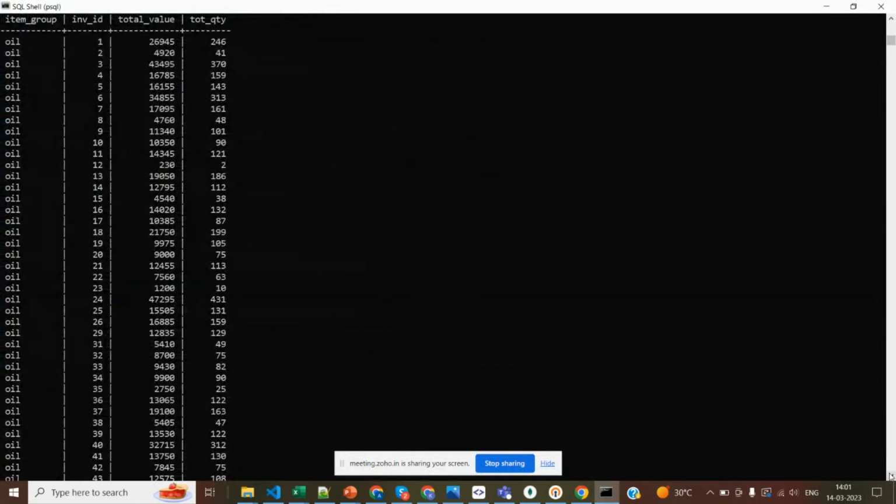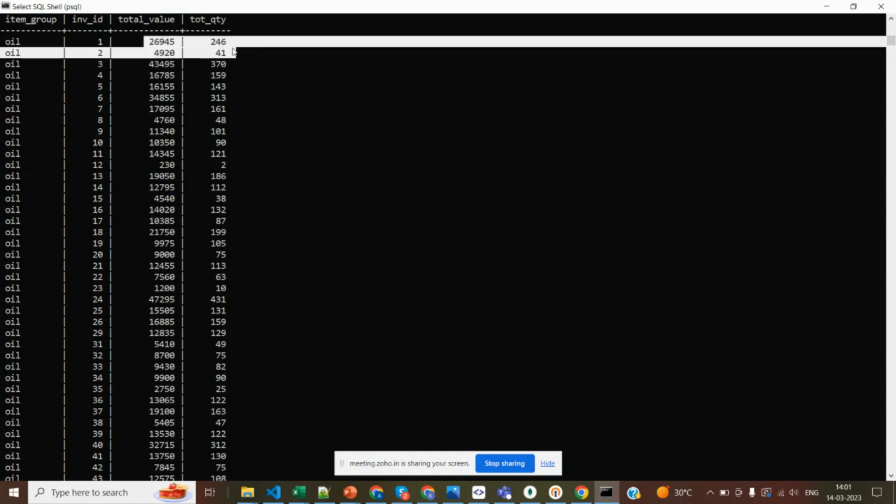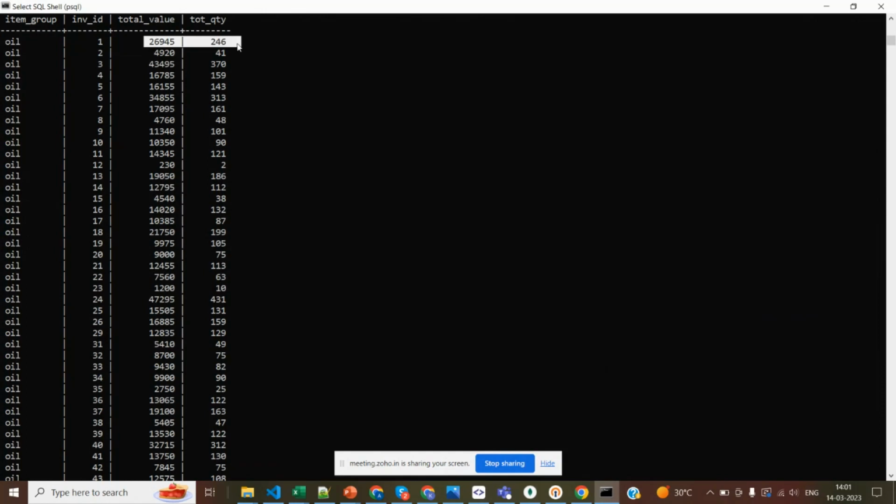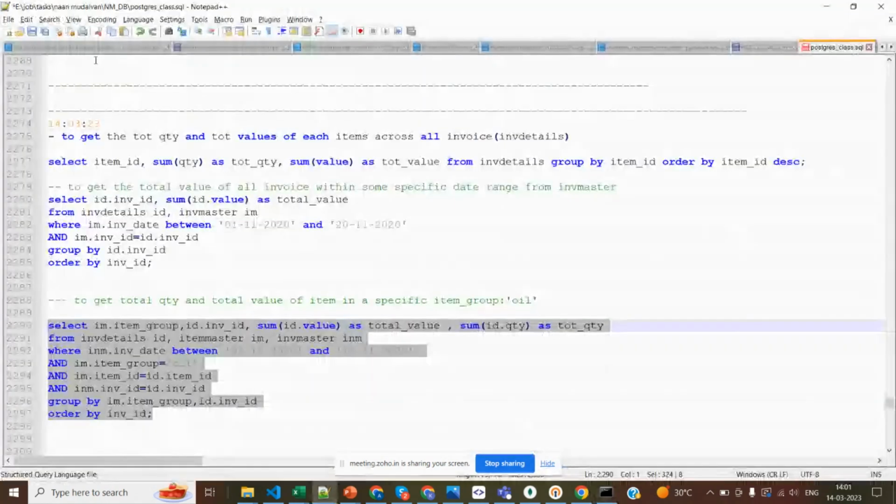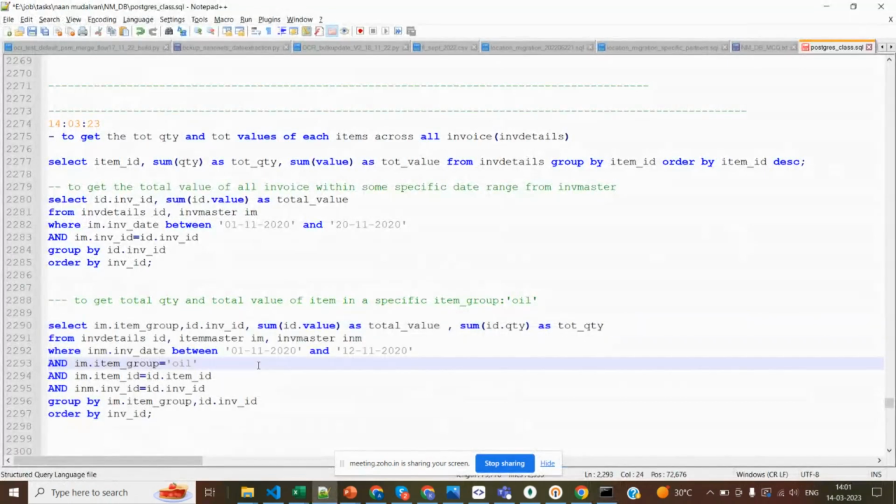See, now you can see for all item group oil, the invoice ID 1, 2, 3, 4, 5, for all the invoice IDs, it has calculated the total quantity of sale and the total value. And with respect to the invoice ID, it got ordered. So here what I did was the grouping with respect to the item group and invoice ID.